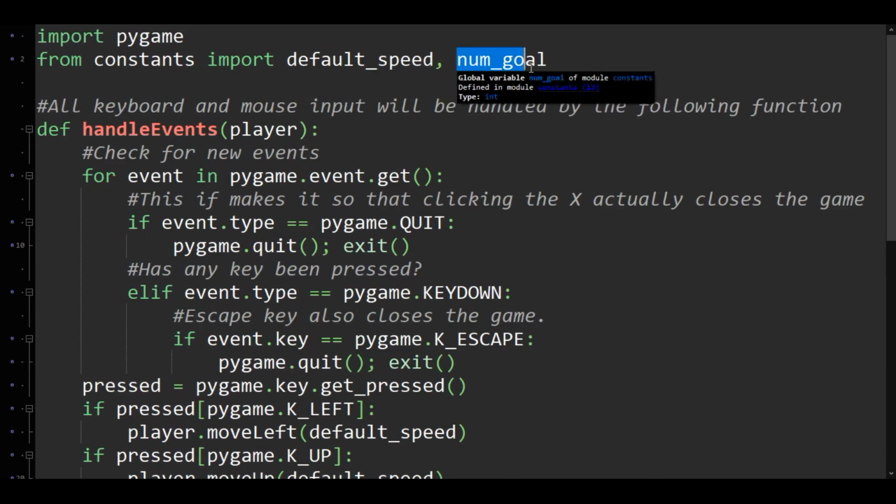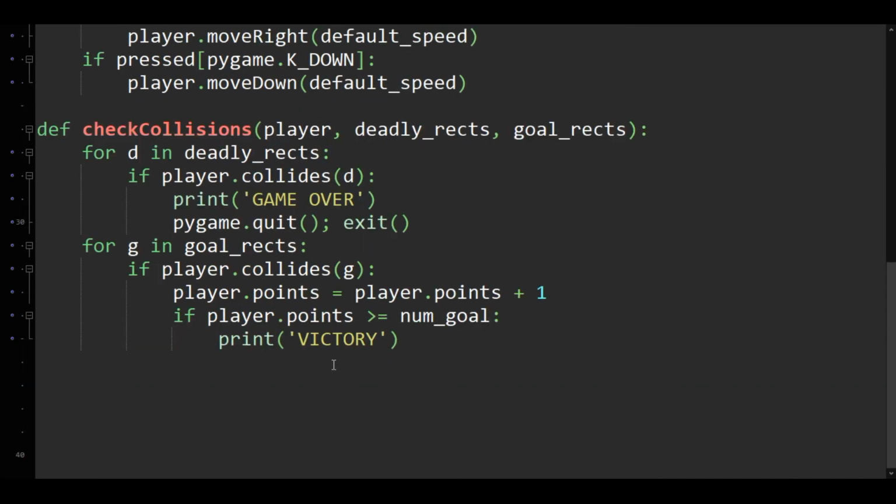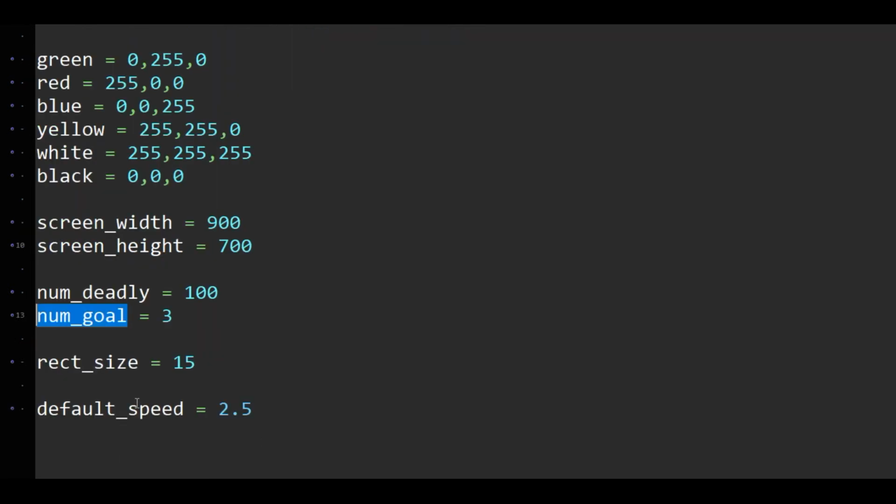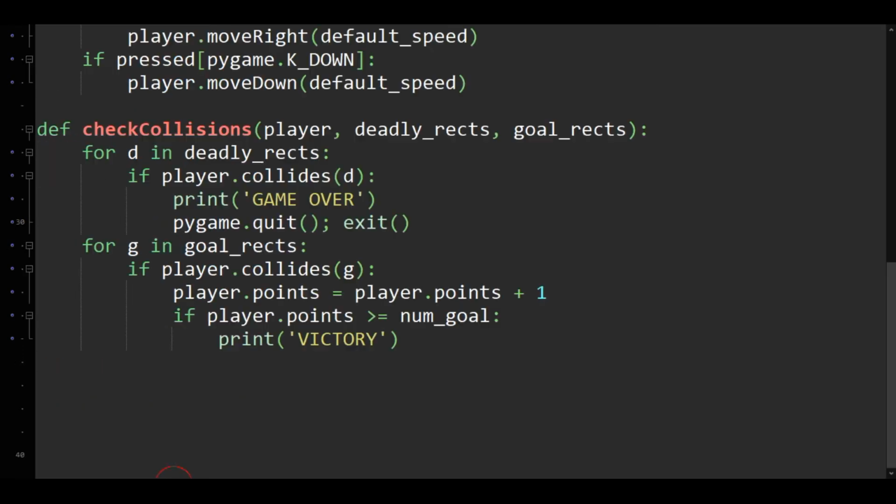And I passed this in by importing it from constants. I just put a comma after default speed because I realized I also need to know the number of goal rectangles. And now I can check and see if I've collected all of them. And this is really nice because if I want to change the number of rectangles, I just still go to my constants file and I just change this number right here. And my victory condition, the number of rectangles that I need to collect, will change automatically, which is a really handy thing to have.